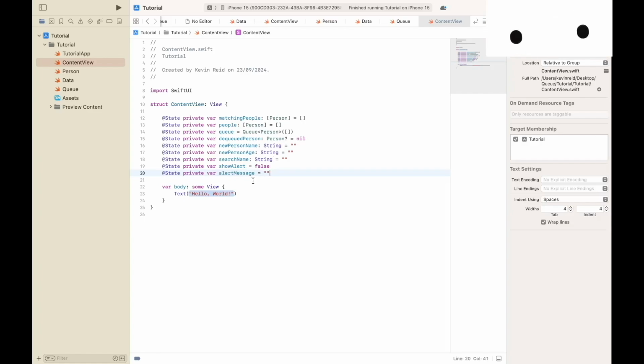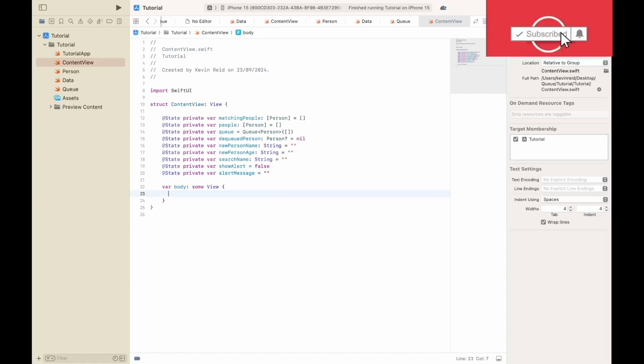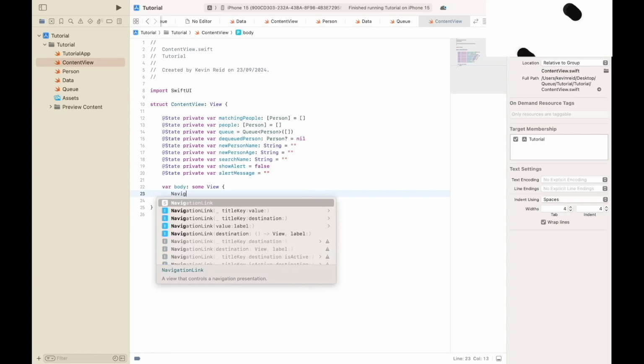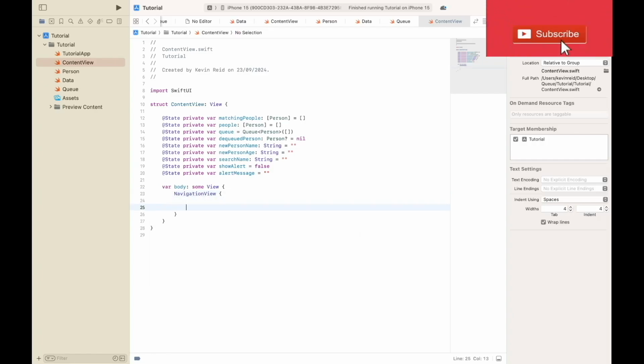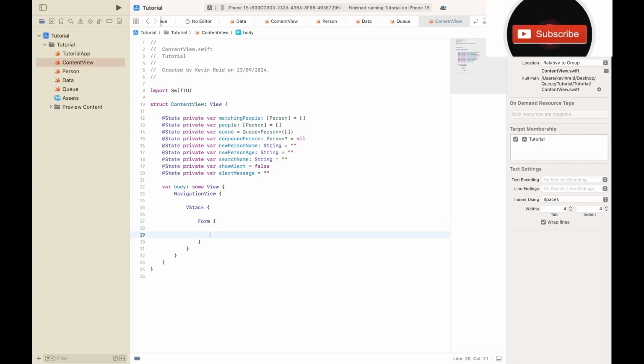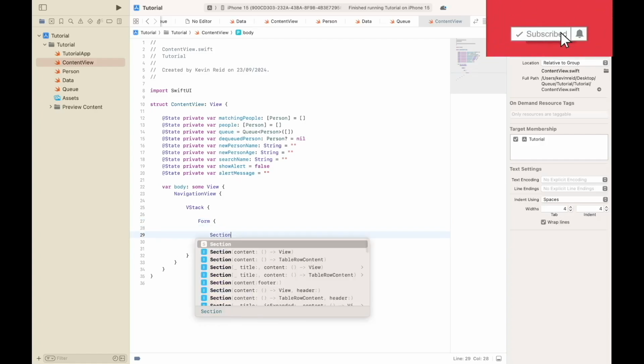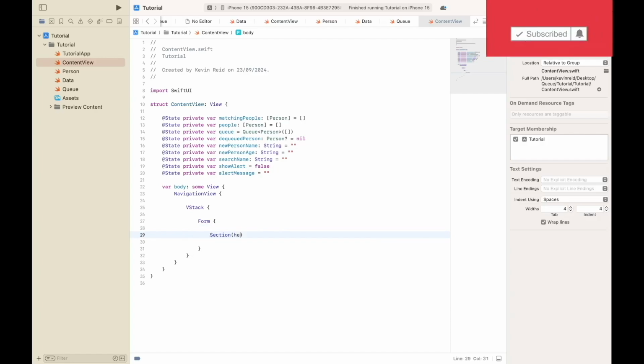The next thing we need to do is delete line 23 and then add a navigation view, VStack, and then a form. Within our form we have some sections. It's called all people.